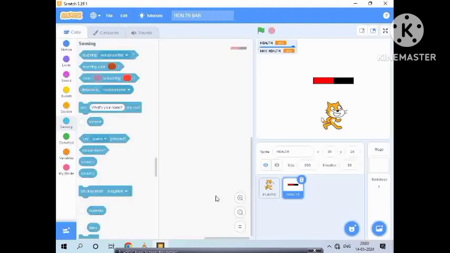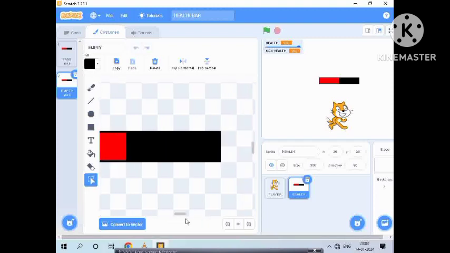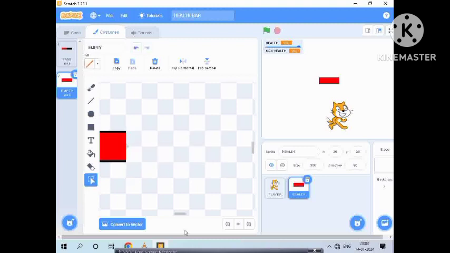Now come to the costumes and first of all, name this costume empty. I will tell you why. And name this costume base. Okay. Now just select the black portion and hit the delete key. Now duplicate this also. Now we have to just drag it.